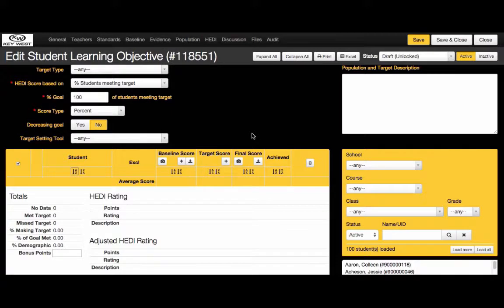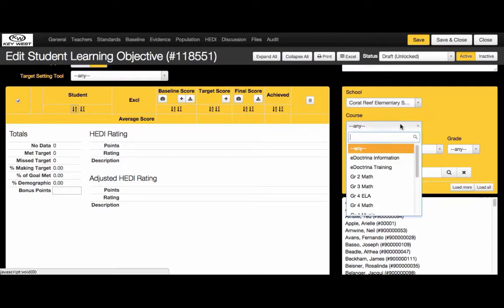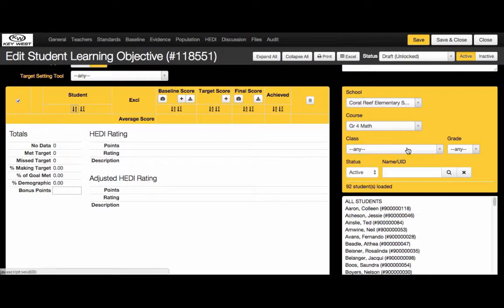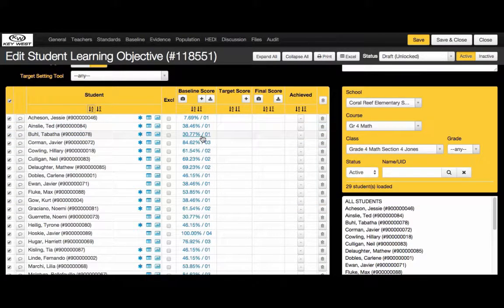Here's where you will link your students to the SLO. You'll filter for your students on the right-hand side, first by selecting your school and the course and class. From those filters, you can choose to select all students to drag and drop onto the SLO. As you can see, since there's already data for the assessment that I've linked for these students, the baseline column automatically populates.